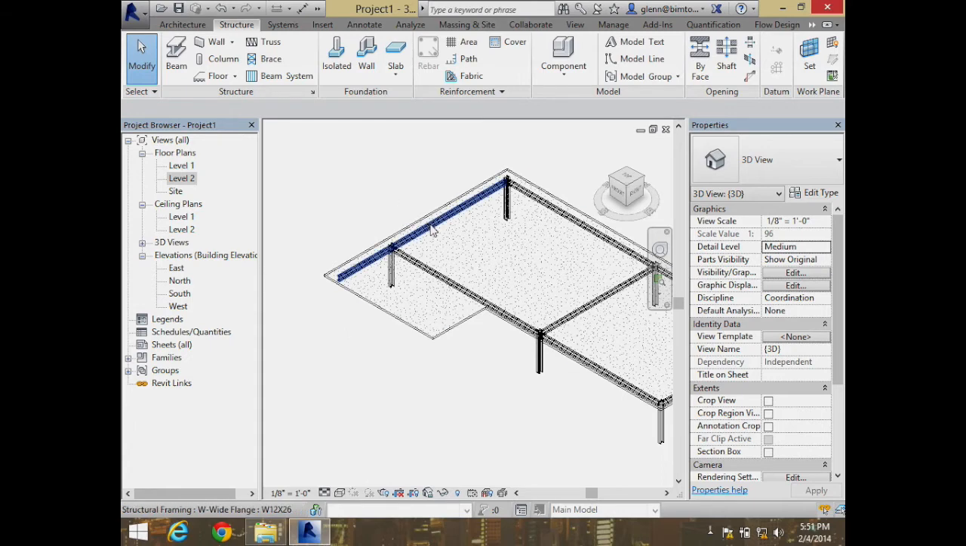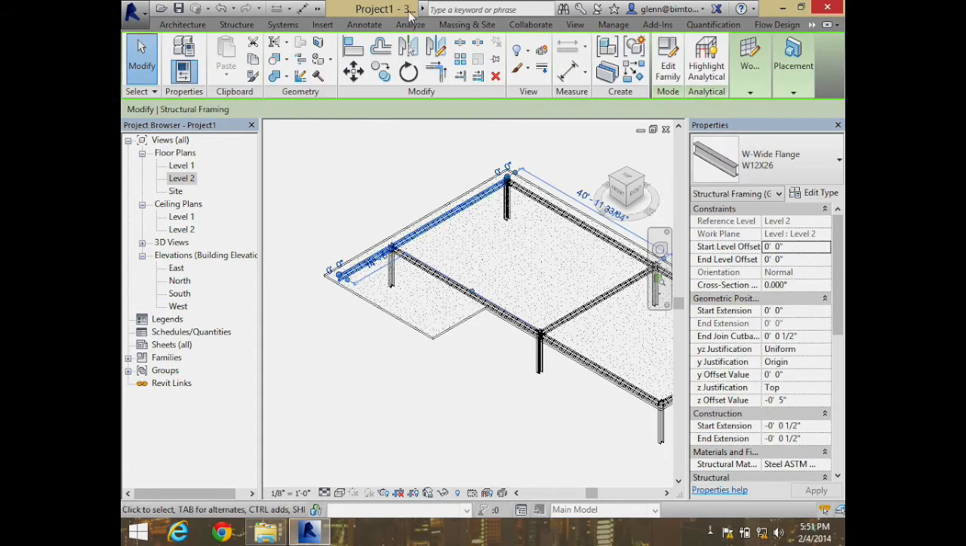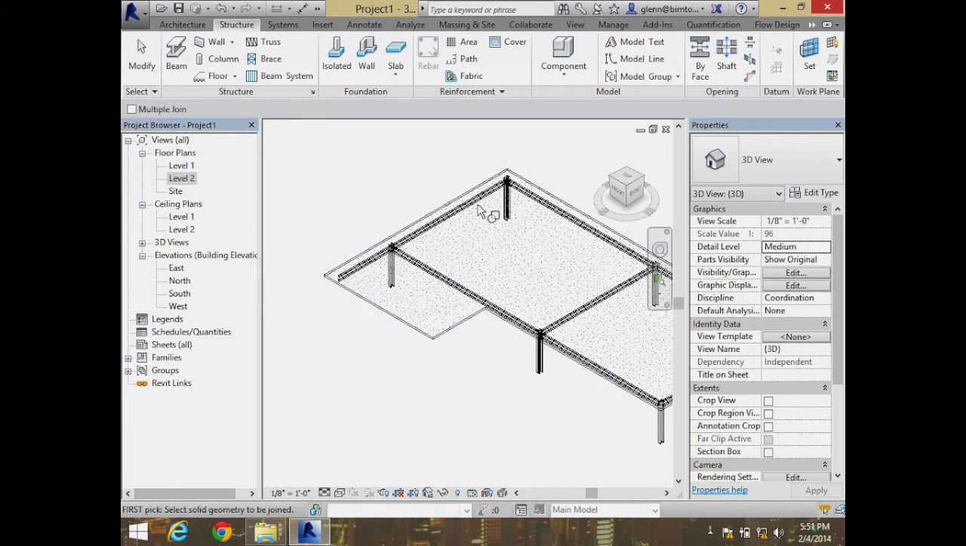So I can approach this a couple of ways. One thing I might do is say that I'd really like to see if I can grab this beam.